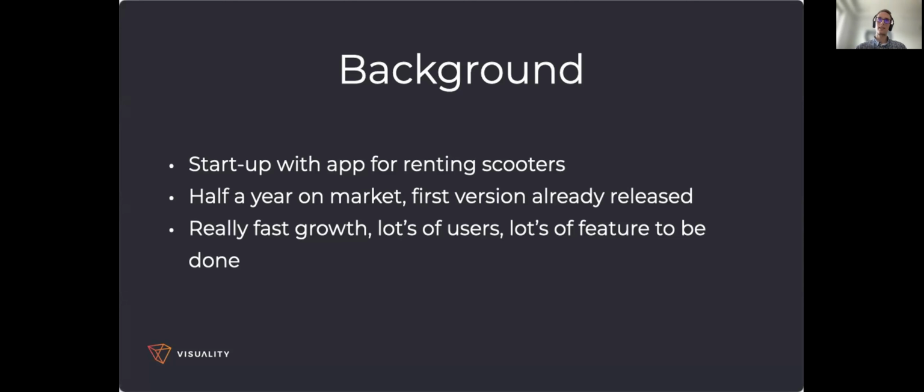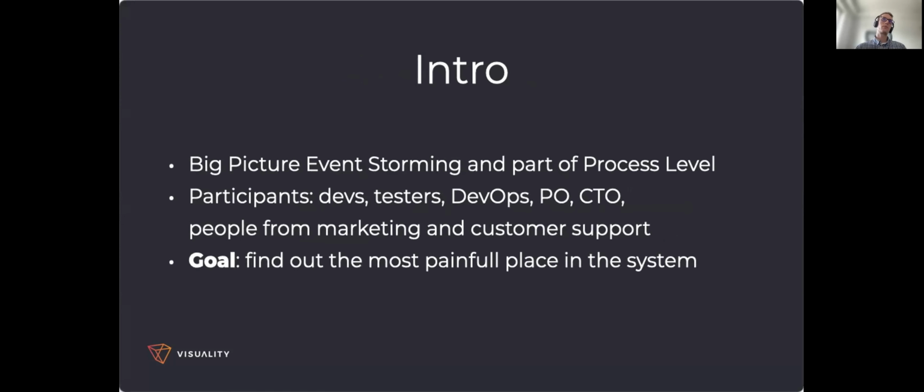The company was successful. Customers are using it, traveling through the city using scooters. And next year, it will be all about expansion. There will be new features coming to the application. The company is going into new markets and they will be hiring new developers. So here we are going to lead a big picture event storming and part of a process level session.